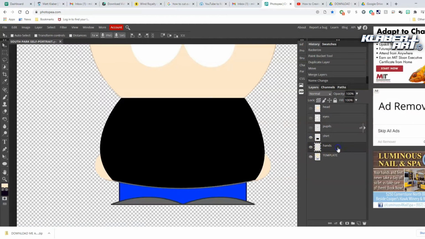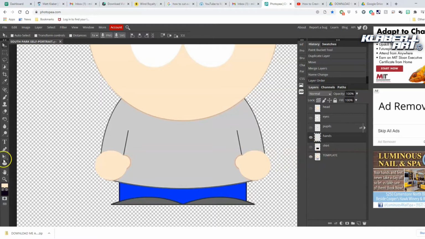So I'm going to turn on some of my layers. If you notice, my hands are below my shirt, so I want to drag my hands above my shirt layer so I can see what's going on. And now I'm going to use the line tool to make those marks where it delineates where the arms are. I'm struggling here, but there we go.